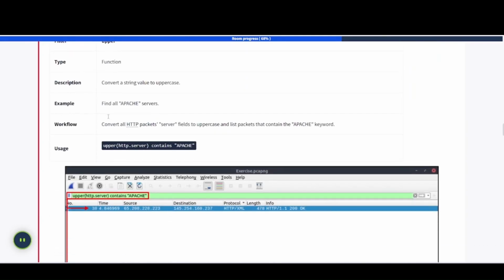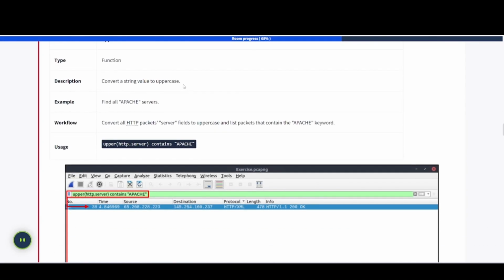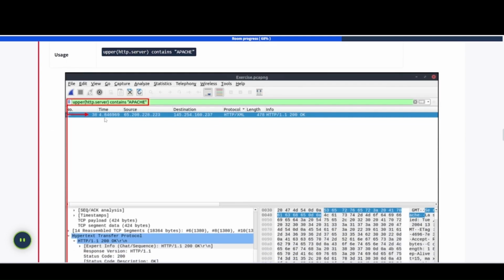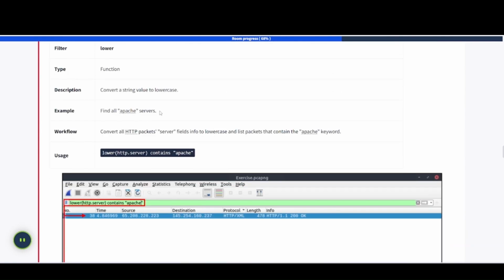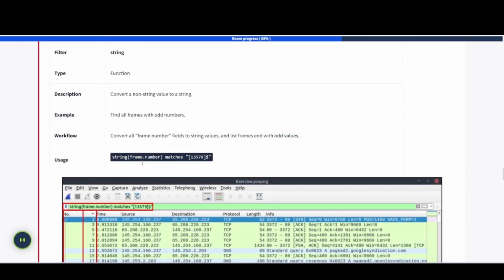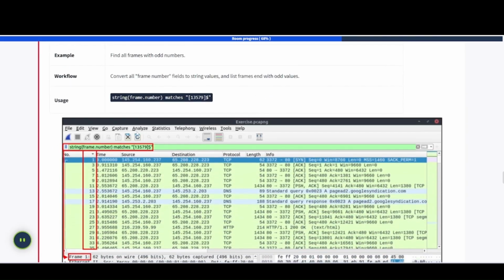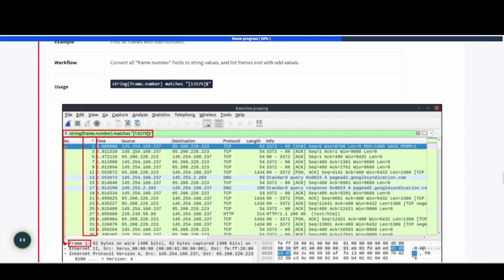Next one is upper. So it says convert a string value into uppercase, find all Apache servers, and Apache's in all caps. Here's an example of what that looks like: upper, and then http.server contains Apache. Okay. Lower, same thing, just opposite. All right. String, convert a non-string value to a string, find all frames with odd numbers, convert all frame number fields to string values, and list them. List frames with odd values. Okay, so string looks pretty useful here.